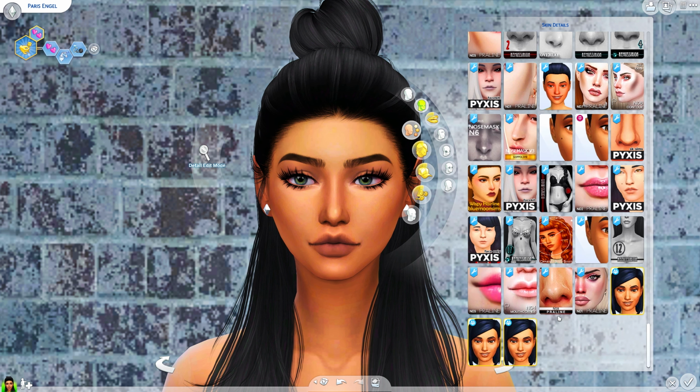So we're going to now move on to the dimples and creases. And we're going to go ahead and start on Praline Sims. In fact, all of these are actually from Praline Sims. So as you can tell, these are some of my favourite ones.